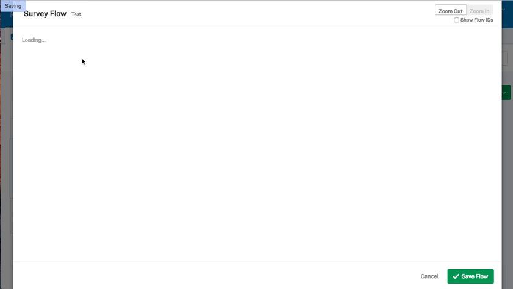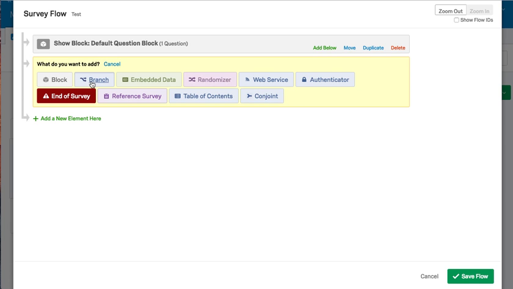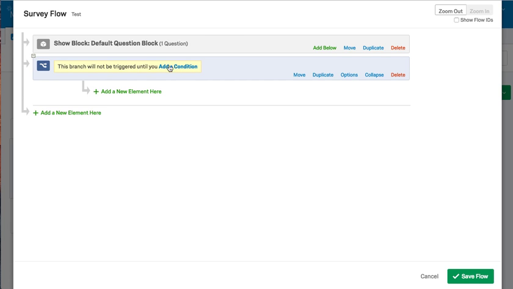going into the survey flow area. So in here, you would find the block of questions that contains your NPS question. This would go down the very bottom of your survey actually. So once they've actually completed all of the blocks of questions in your survey, you would add a new element and choose a branch. So this is where we can set criteria to direct people depending on how they answer.